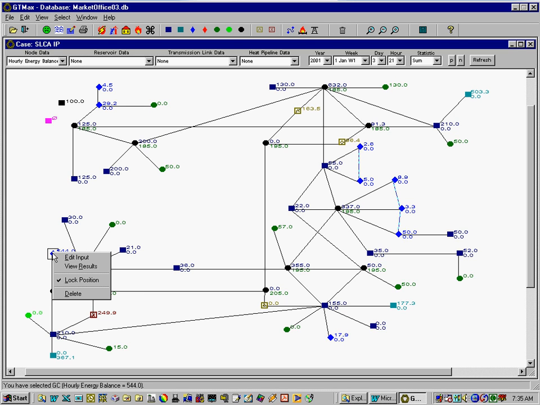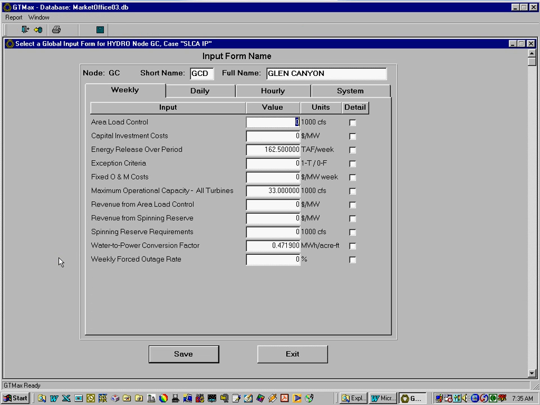A menu will appear which allows you to access input data as well as results. In this example, we will take a look at the input data for a hydro generating unit. Each node and link in the network contains information for many variables.